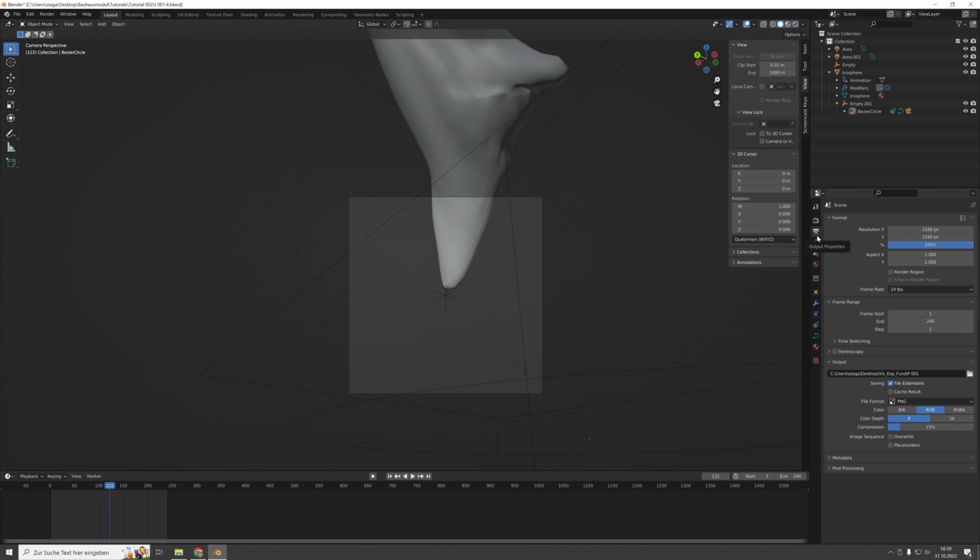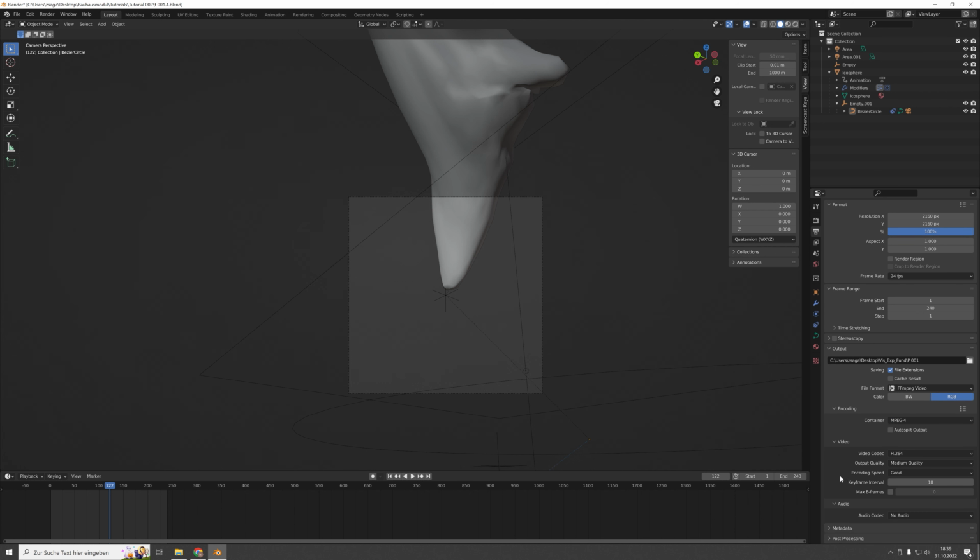So we go to the scenes, and down here you can choose your file format. You have a lot of image formats and some movie formats, and let's go for FFmpeg. And then you have the encoding here. We go for MP4, video codec is correct, medium quality, and so on. Actually all the stuff here is not very important for us right now.